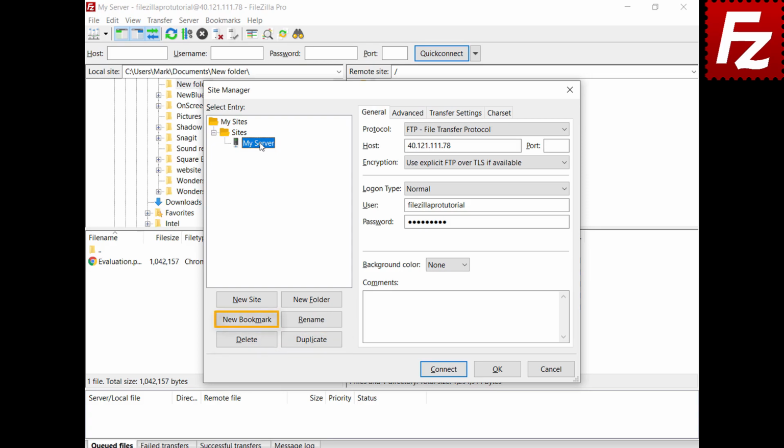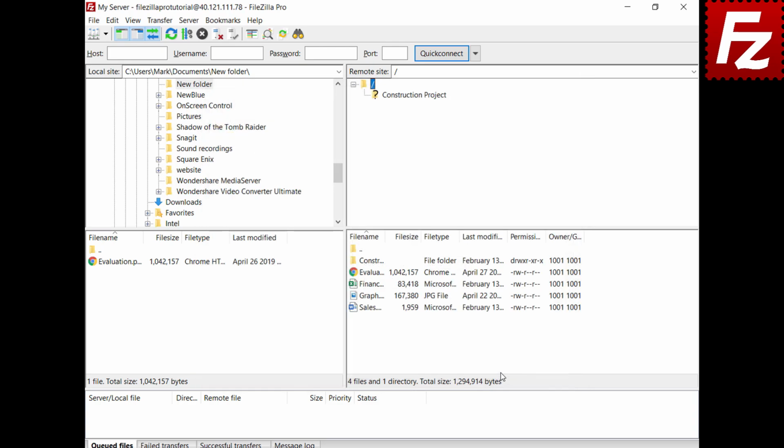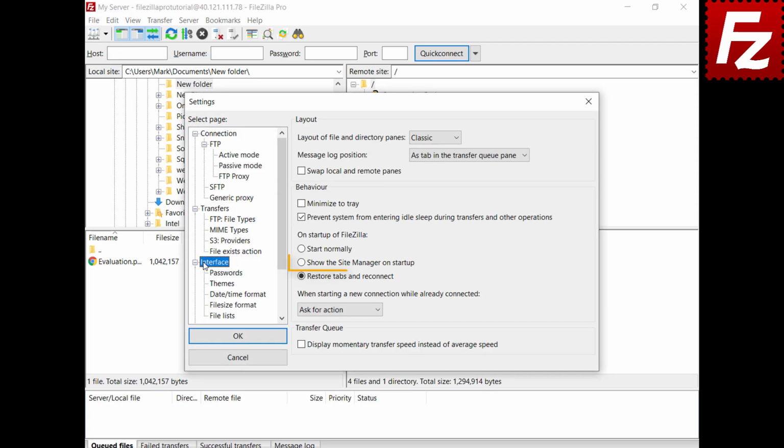You can create a bookmark for a connection. To learn how to use bookmarks, watch the bookmarks video. Last but not least, you can configure FileZilla and FileZilla Pro to open the Site Manager at startup in the interface settings. Choose the option to open the Site Manager at startup. In the next run, the Site Manager opens at startup. In this video, you learned how to use FileZilla and FileZilla Pro Site Manager.